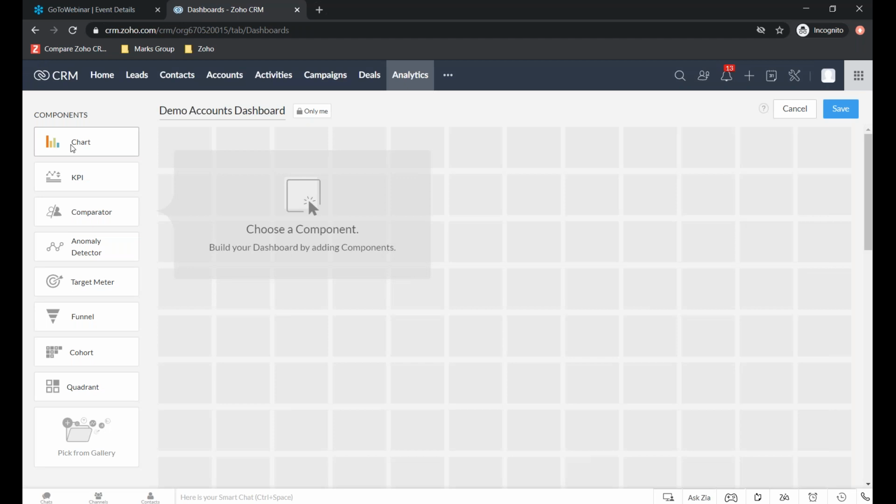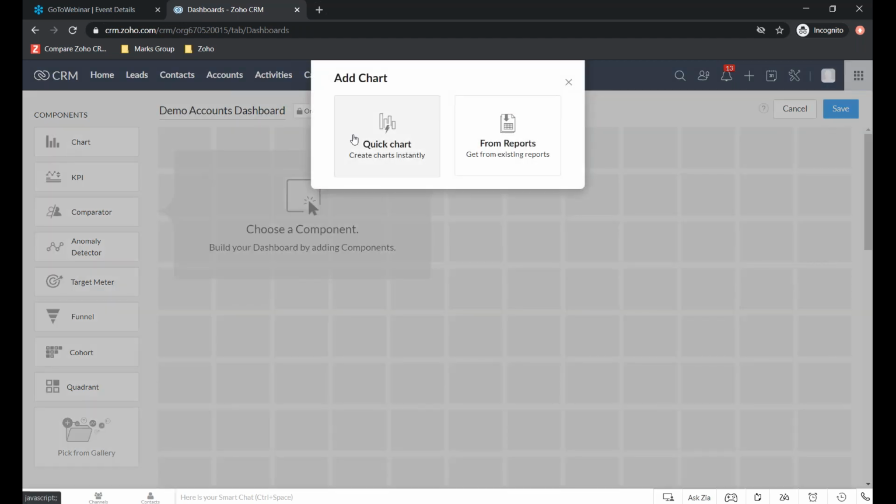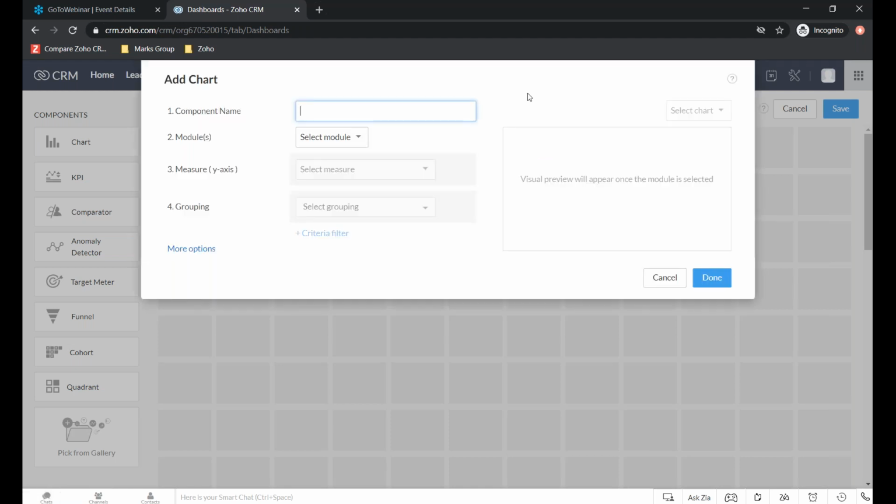So let's come over here. I want a chart. You can choose a quick chart, and you can also choose from reports. So this is another way to get that information that you need into your homepage. So you could choose from a report and then select one of the reports that you've already built. Today we're actually going to do a quick chart, and the name that you give it is the name that's going to be displayed on your homepage. So we're going to do demo accounts by state.